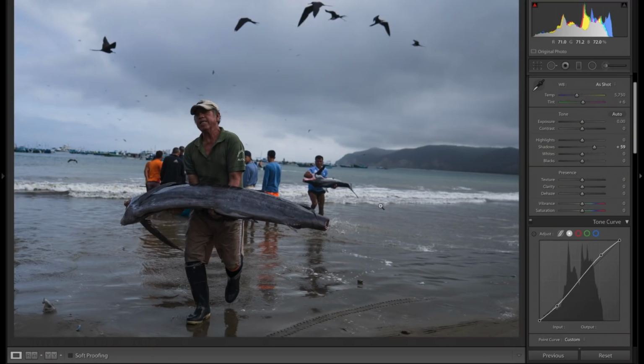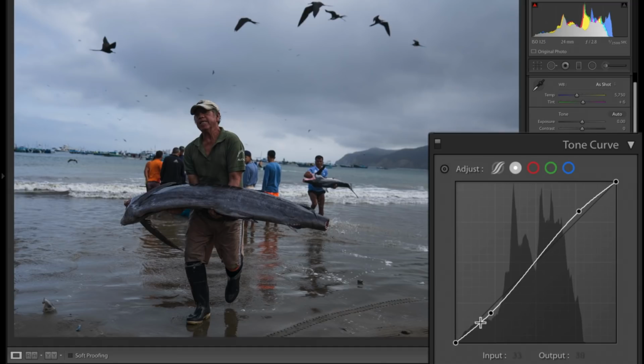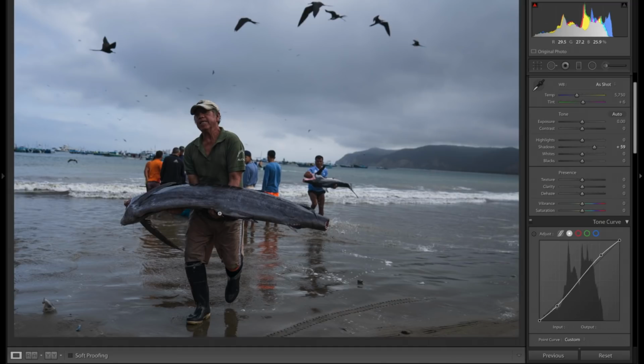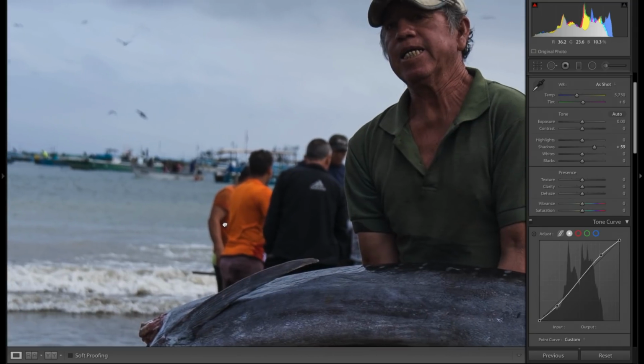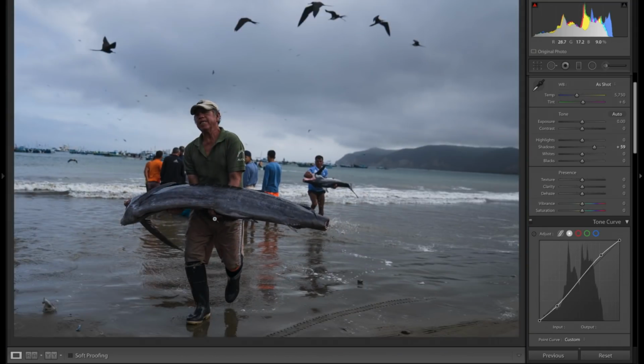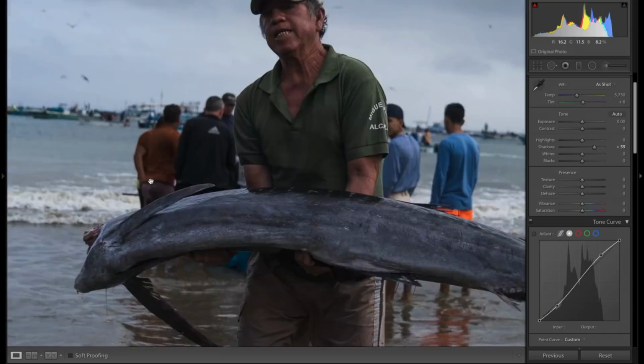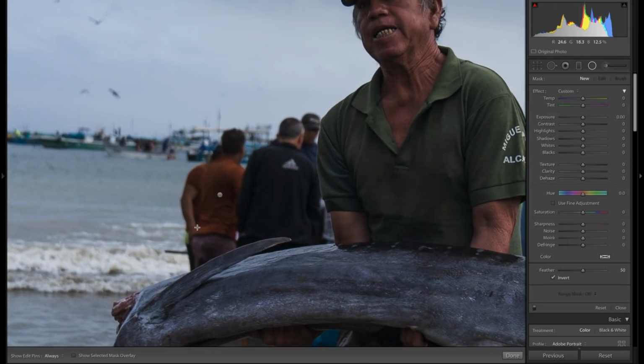I did say that you can use the Range Mask and choose color. I'll demonstrate with this image. Most of the adjustments are already applied, and what I want to do is subdue the bright orange shirts of these men because they draw too much attention. This is my result. I'll break down what I did.